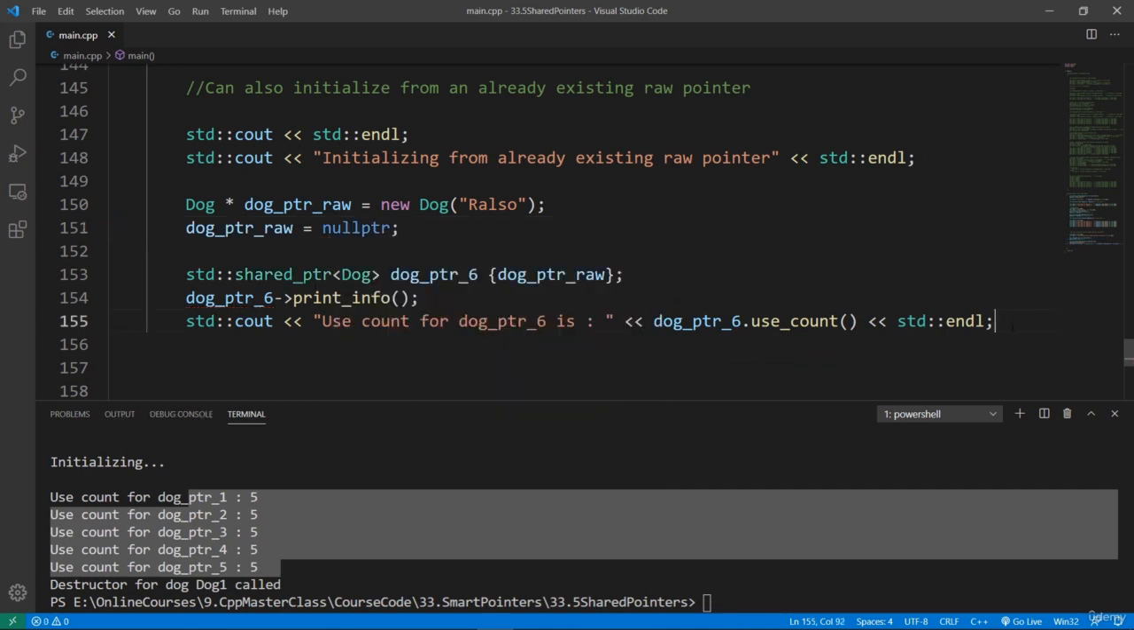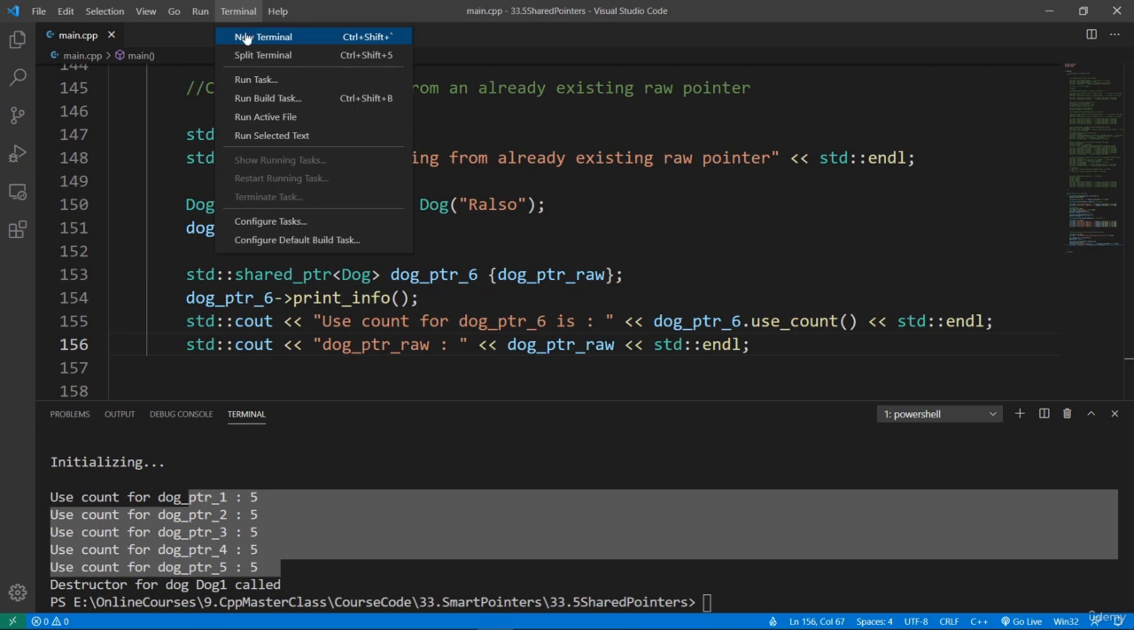Okay, so if we go down here, for example, and try to print out where the raw pointer is pointing, we're going to see that it has been zeroed out, and it is not pointing to the same memory location as the shared pointer here. Because if you do something like this, what you really want is to manage the memory through the shared pointer. You don't want to use the raw pointer anymore. This is your intent if you do something like this. So we're going to say where the raw pointer is pointing. We're going to say dog ptr raw, and we're going to print that out. And if we build and run this program, let's do that.